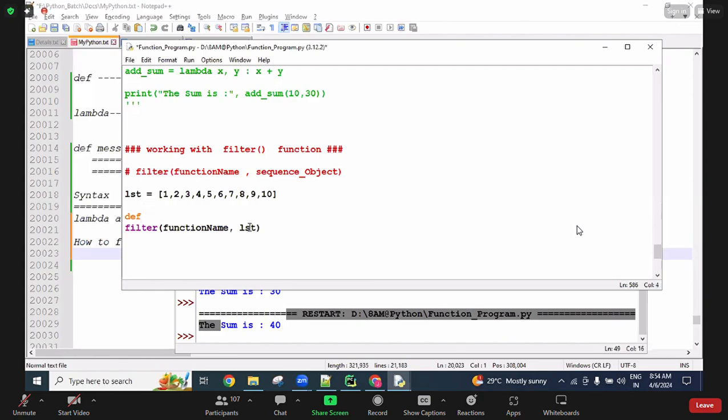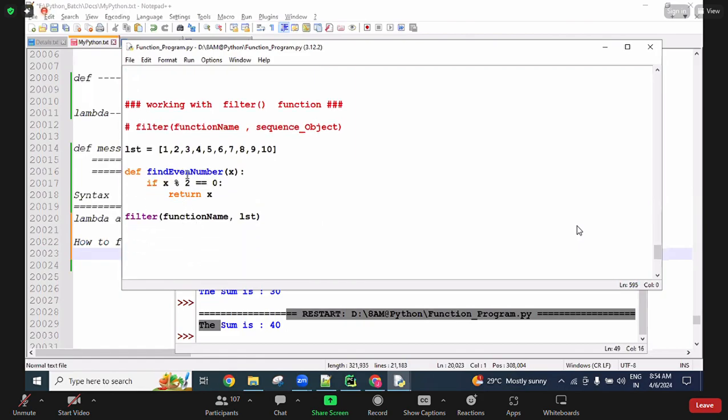Def, I want to find the even numbers, so find even number of x. Given an x value, I want to check whether it is an even number or not. If x modulo 2 double equal to 0, then I will return this x value. If this condition is matching, then it is an even number, so return it. Whenever it returns, it comes back to the function call location. Now this is a function, and I will use it here.